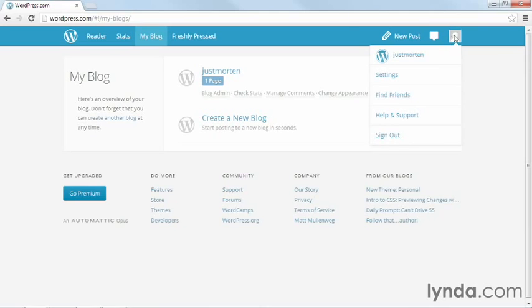And under this person icon, I get to manage my own blog again. I get to set my settings, find friends, and find help and support. And most importantly, I can sign out from WordPress.com. But I said that the toolbar changes depending on where you are. So let's take a look at that.